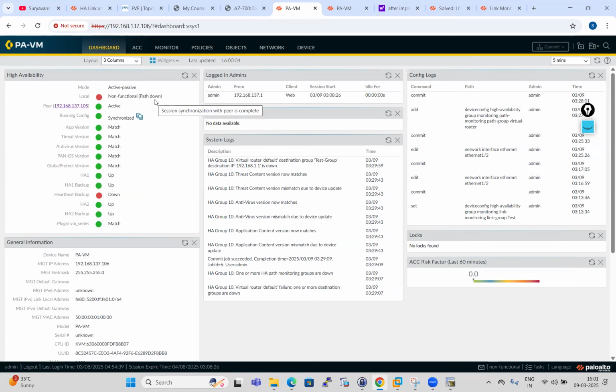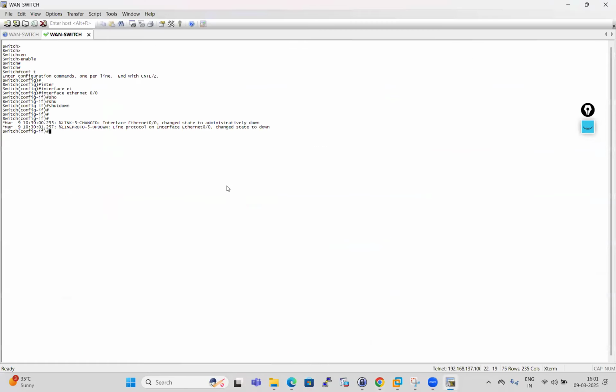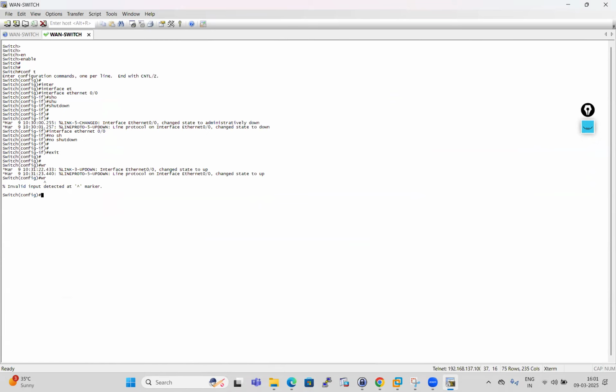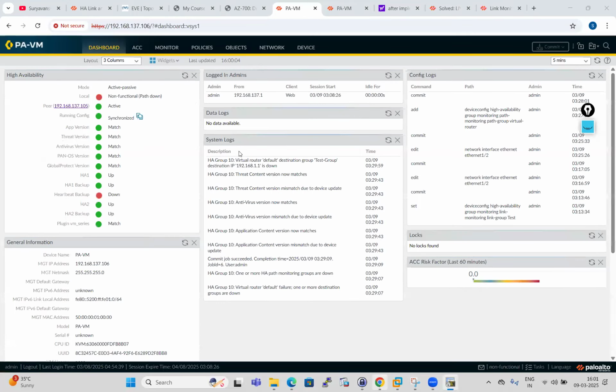So this is the beauty of path monitoring, guys. And let's go again on the switch and do interface, no shutdown, exit. Okay. And we'll try to refresh it. See, now local is active and peer is non-functional path down, but it will come up in some time.